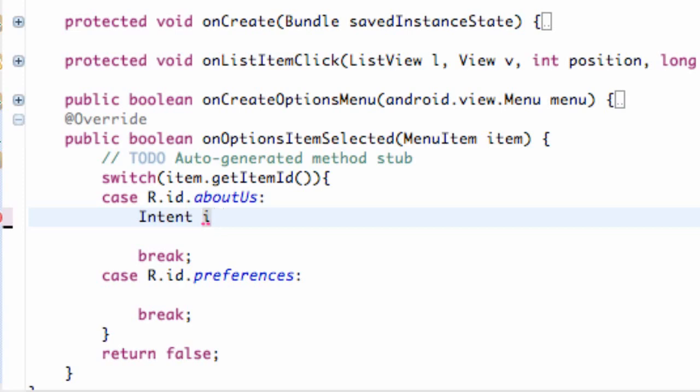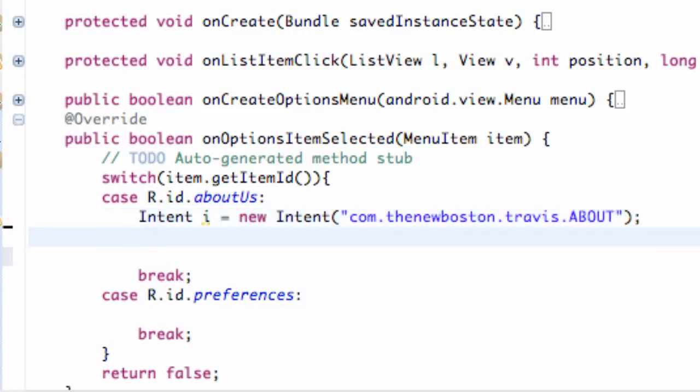We're going to call Intent i, new Intent, and then just reference our action name, which is com.thenewboston.travis.about, or whatever you guys decided to have your action name be within the manifest. Now we have our intent set up. We're going to just say startActivity(i), which is the intent we just set up. Nothing new. So you guys are like, how do I get that theme going? Well, it's pretty simple actually.